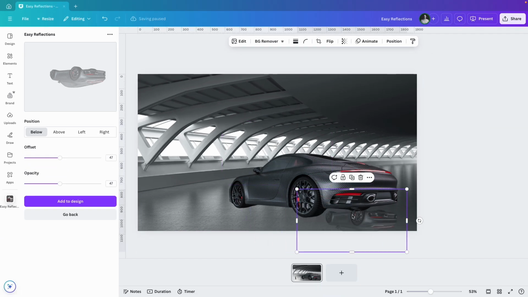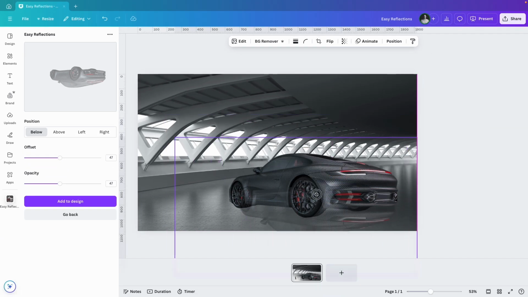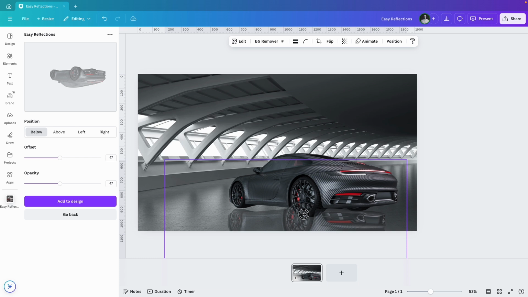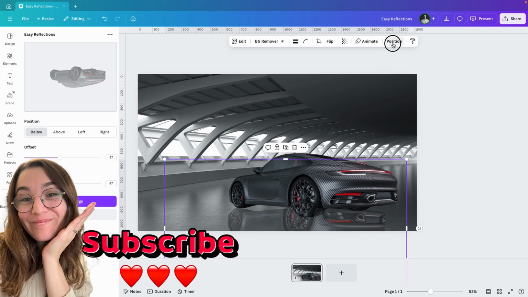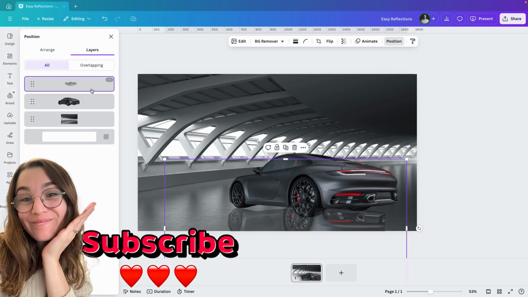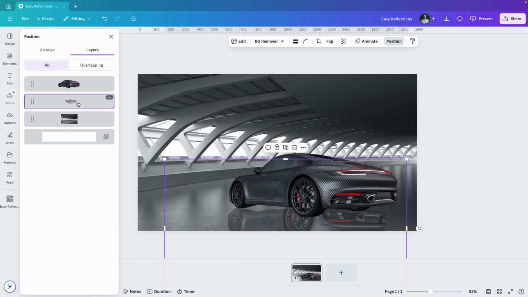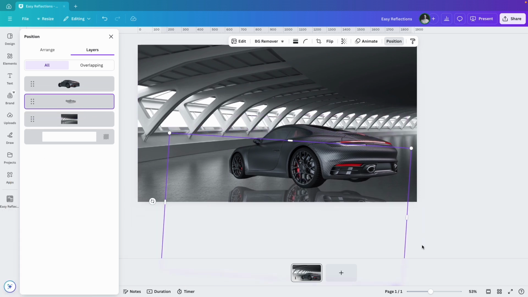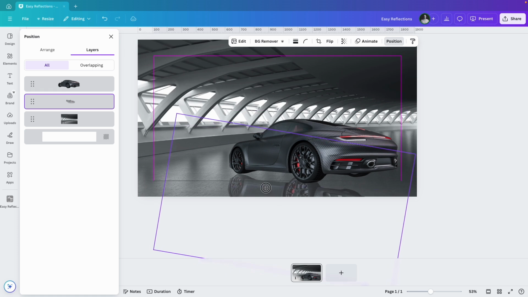Let me show you what I do after adding the reflection. I enlarge the reflection to match the car's size. Then I will move the reflection in the Layers panel to be underneath the car. You can play with the rotation if needed, maybe move it slightly like this, so it actually touches the car.